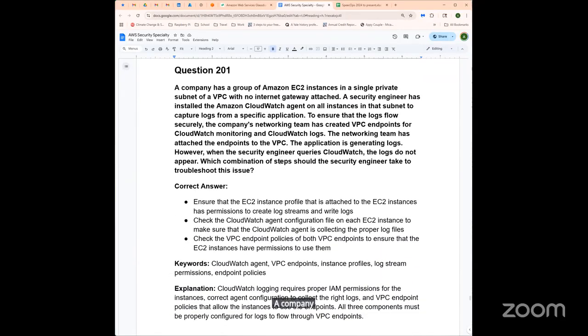A company has a group of EC2s in a single private subnet of a VPC with no internet gateway attached. A security engineer has installed CloudWatch Agent on all instances in that subnet to capture logs from a specific application. To ensure that the logs flow securely, the company's networking team has created VPC endpoints for CloudWatch monitoring and CloudWatch logs. The networking team has attached the endpoints to the VPC. The application is generating logs. However, when the security engineer queries CloudWatch, the logs do not appear. Which combination of steps should the security engineer take to troubleshoot this issue?